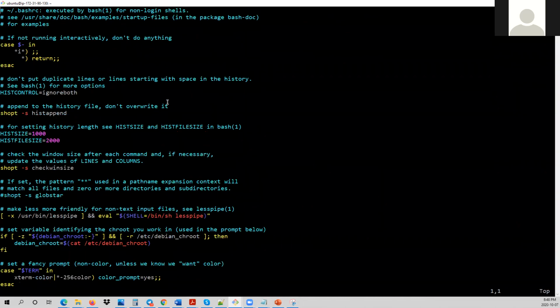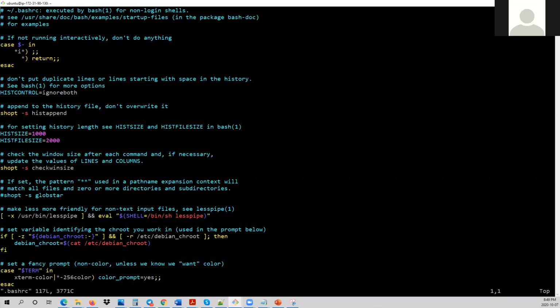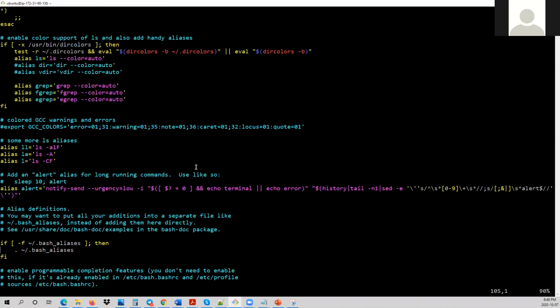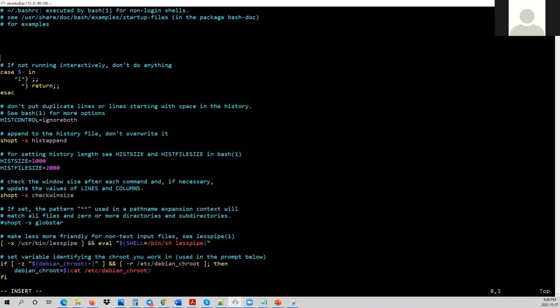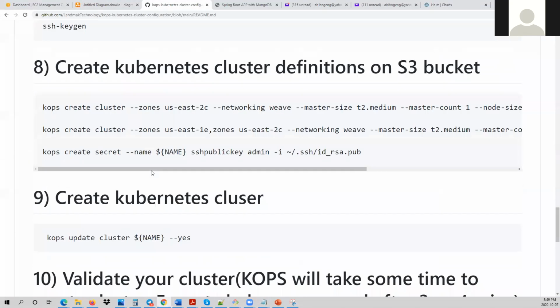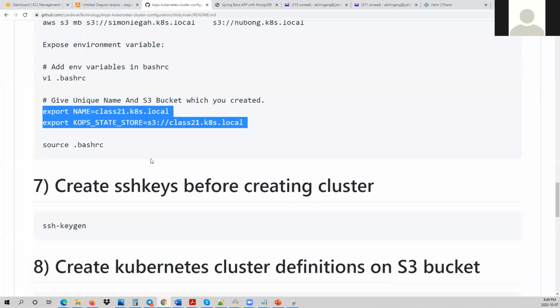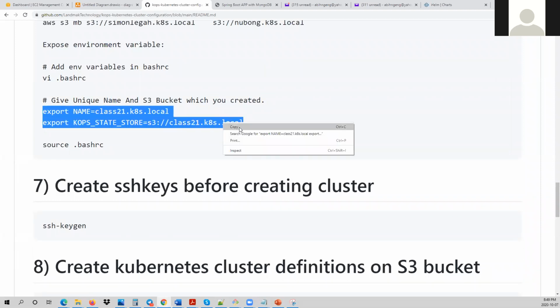Let me try to go back to the other. Let me vi without sudo and see the difference. Okay, it's the same thing. So now we want to enter the environmental variables. I'll enter them here. I'm setting up environmental variables, so I vi into .bashrc and enter these environmental variables.